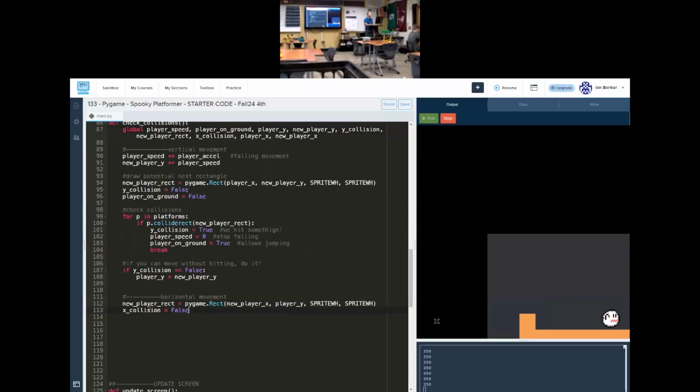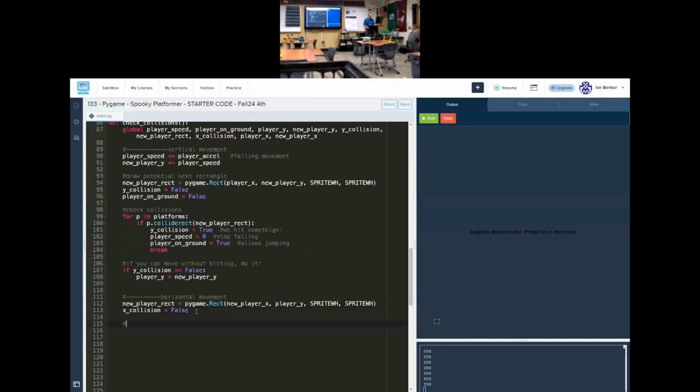So we've said this with the horizontal. We're making a new rectangle. We're setting our collision to false. The first thing that we're going to do is check, did you hit something? Check against all platforms. So this is the exact same thing as this: for P in platforms, if P collide with rectangle. It's the exact same two lines.